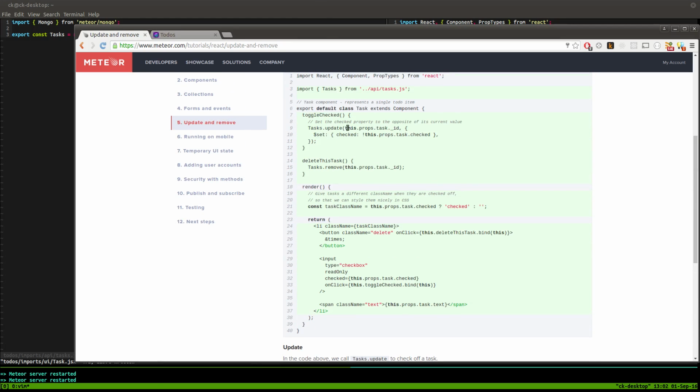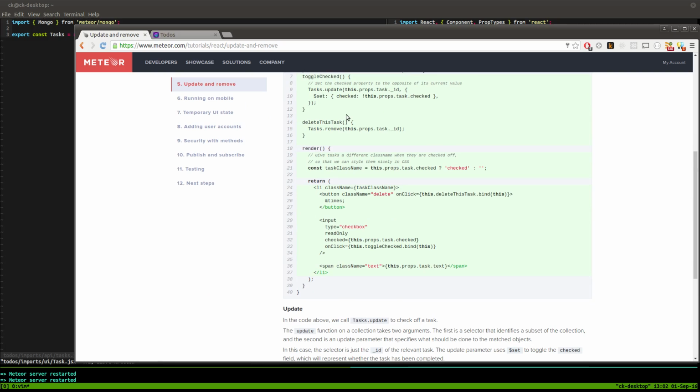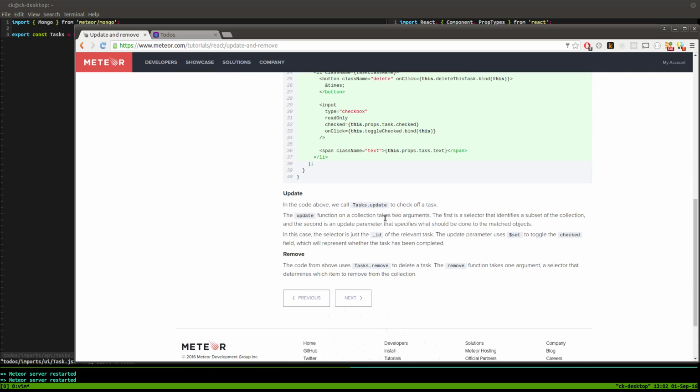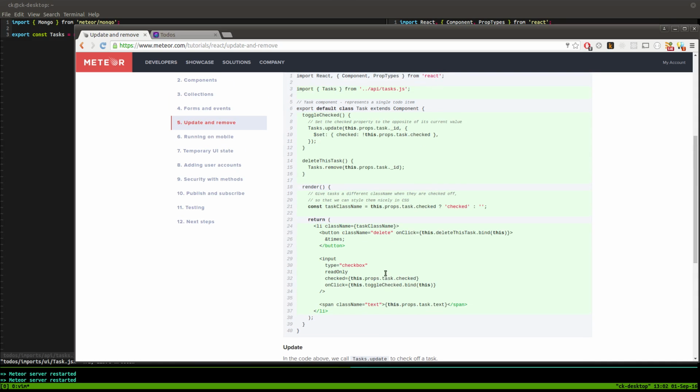Okay, so update, the first is a selector right here. The second is an update parameter that specifies what should be done. So that would be this right here. And what should be done is set checked to the opposite of this.props.task.checked. And then we're also doing the same with the remove, which takes one argument, a selector that determines which item to remove. So this just basically takes the this.props.task ID and takes it out.